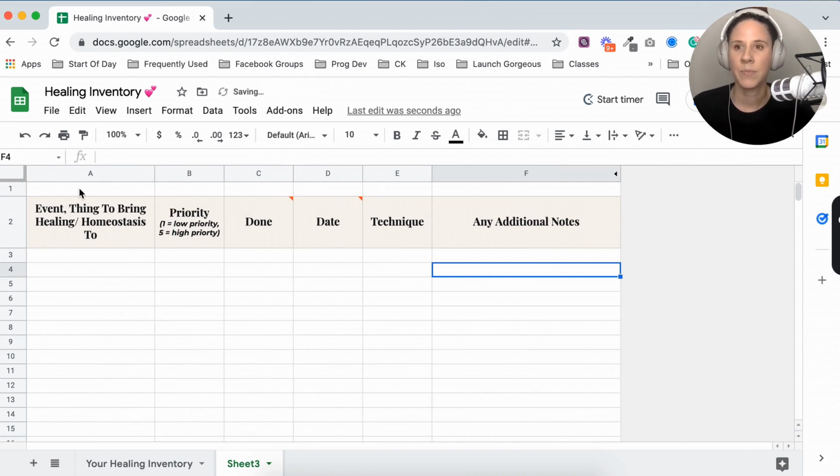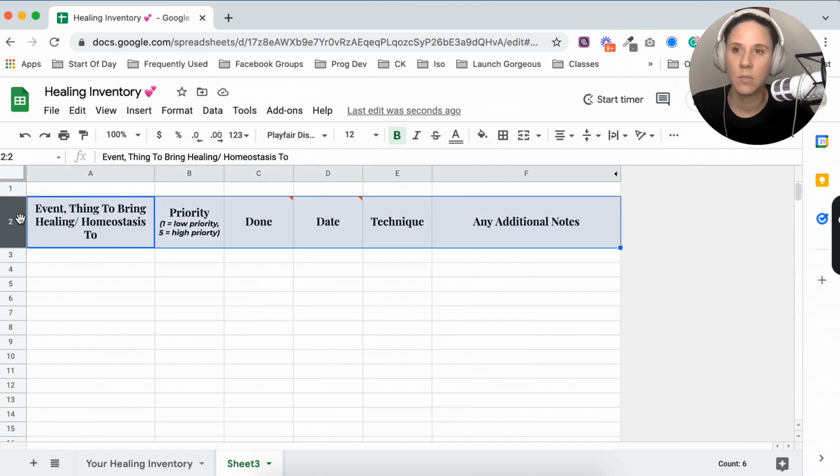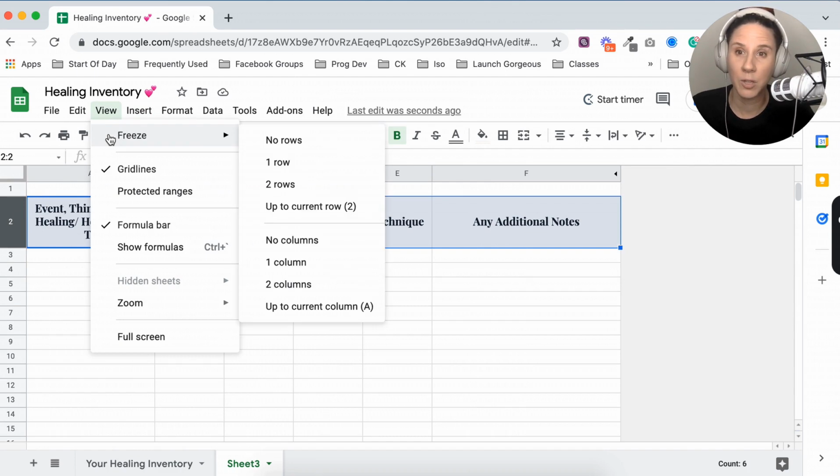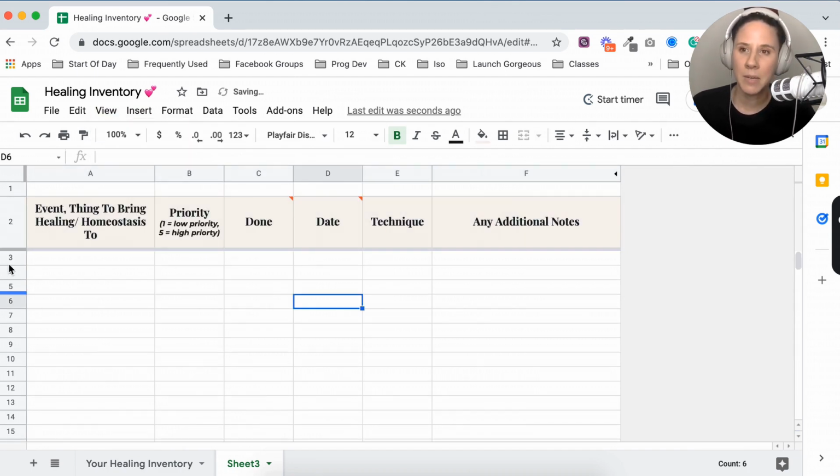The next thing I personally like to do is freeze the cell. So I want to go up here and go to view. I want to freeze the top 2 rows. What that means is you see here, as I scroll down, that stays put.